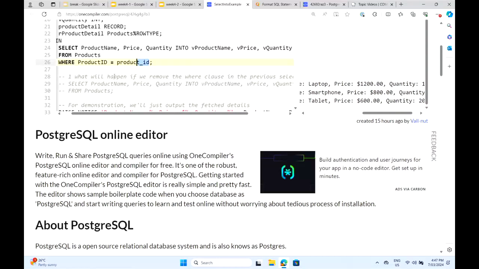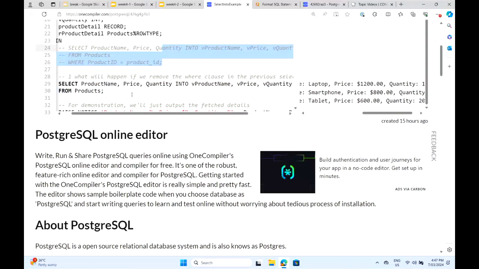So what if we just do this instead? Let's see. What if we just change the select into a form like this? So actually this select will give us multiple rows, and we are storing it into three variables. So what will this give us? What will be the result? Not exactly, but let's see the result. We can run it right now.